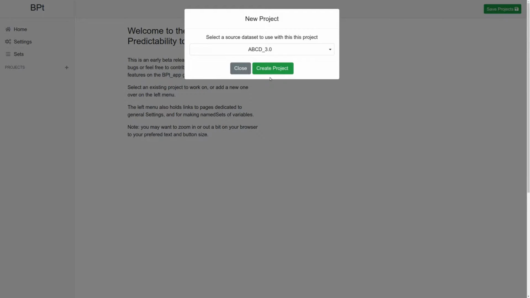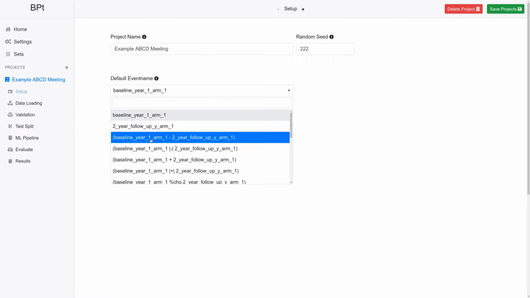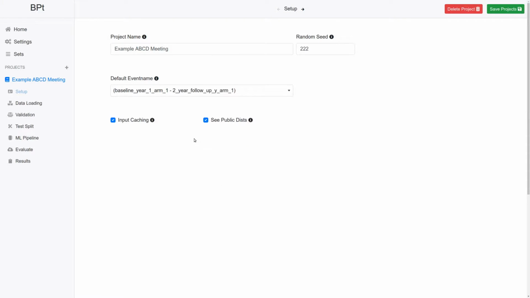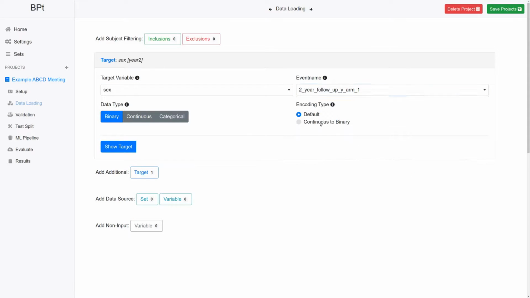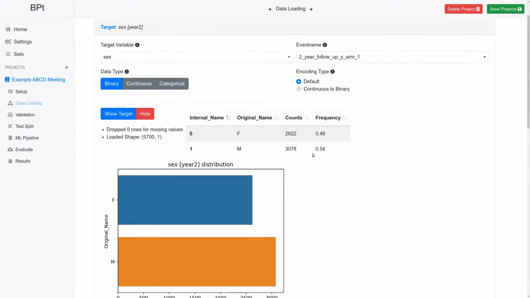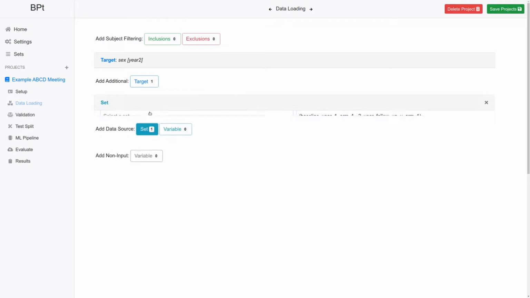So in this example, we're going to be predicting sex, but as our input features, we're only going to allow the models access to the change in different structural measurements from baseline year one to the follow-up. We can specify this by selecting as our event name the change from baseline year one to the follow-up, so baseline minus follow-up. So as I said, we'll be using sex as our target variable. We can go in and load and look at just that variable.